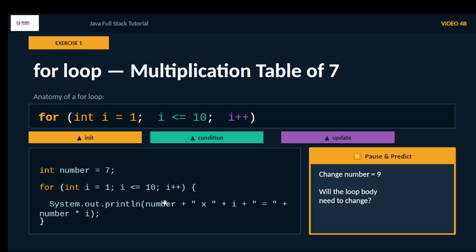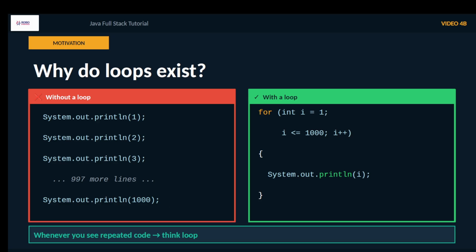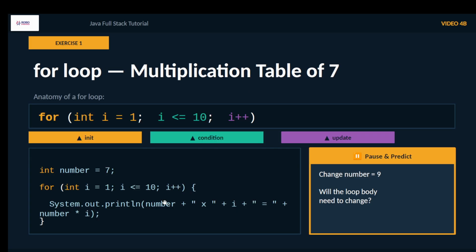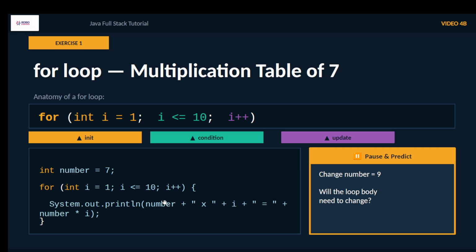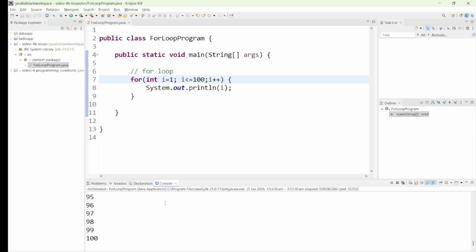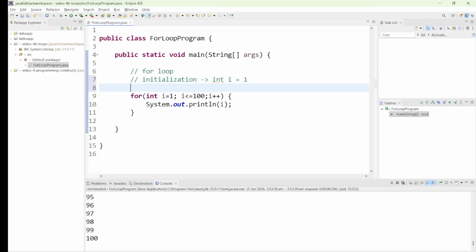That is the reason I was talking about. Whenever you see repeated code, think loop. Now you can do magic. For loop is great. Now let us understand the for loop again. For loop has 3 sections. The first section is the initialization section. So you see here something like int i is equal to 1. This is the initialization section.